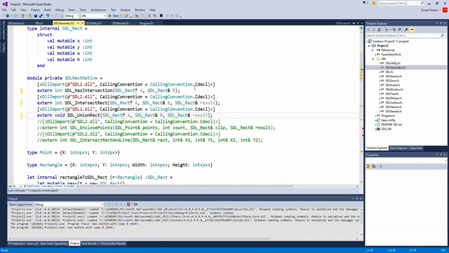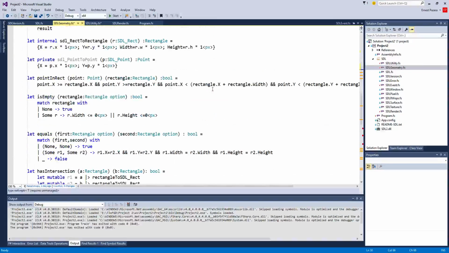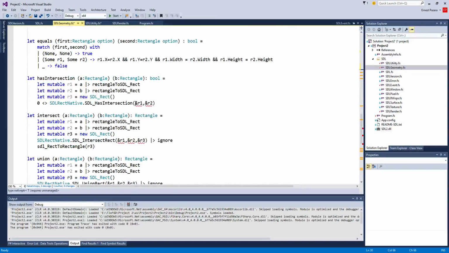There's a consequence of this, of course, which is that it is now unverifiable in IL code. But SDL works on pointers, and so do we. Because most of the time, especially with SDL rect, null means everything. Null means the whole area. And that is done in so many places that I couldn't not pass everything as pointers.